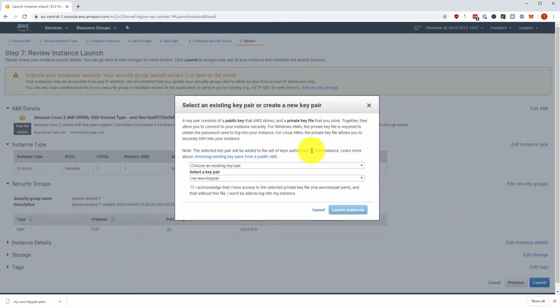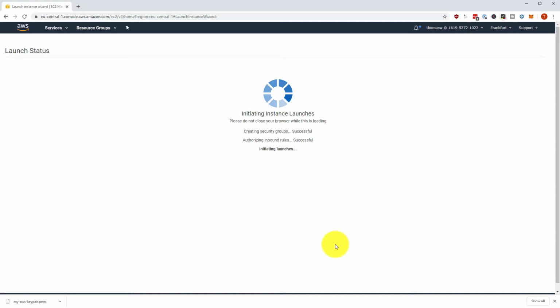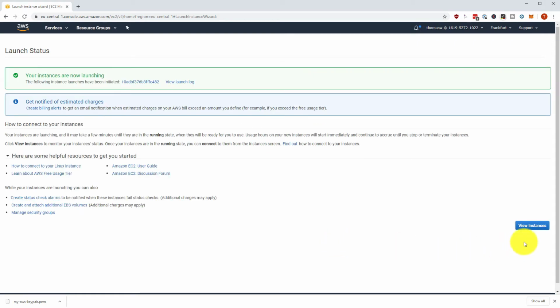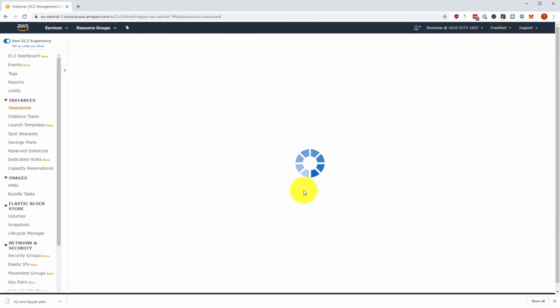And as soon as we hit Launch, there is a pop-up and it says, well, choose an existing key pair that you want to place on the AWS instance in order to connect to it. So I'm going to choose my new key that I just created. And I say I acknowledge that I have access to the selected private key file and that I won't be able to connect to my instance without having this key pair. Then I hit Launch Instance. And then I hit View Instances.